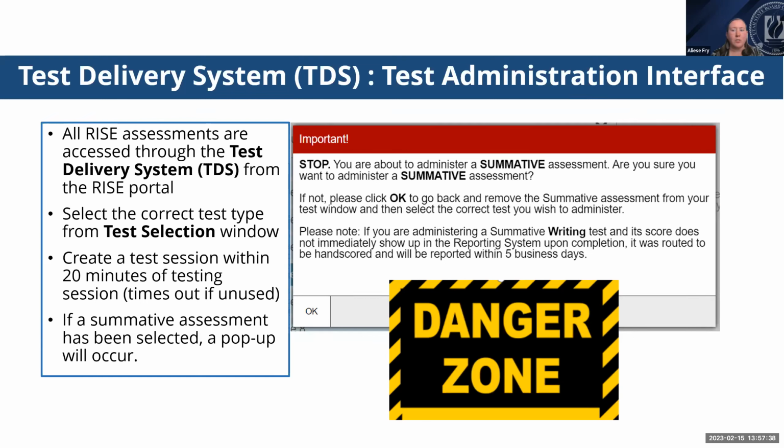system from timing out. When you select a summative session, it's going to ask you, are you sure that you want to administer a summative test? That way, hopefully it draws attention to it so that summative tests aren't administered in error. But sometimes we do get a little click happy and we don't read that warning. Just be aware of that.